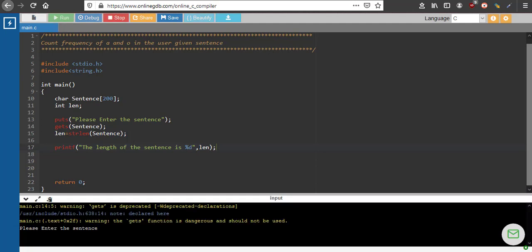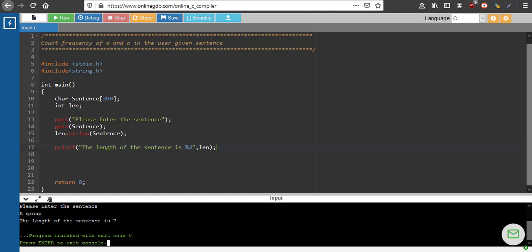Okay, the warning of gets function is still here. So I told you gets function you have to be careful in using. You have to make sure that the user input will not exceed the size of your array. Okay, please enter the sentence. A group. Okay, 7 it is telling. So is it 7? 1, 2, 3, 4, 5, 6, and a space 7. So it is counting the space also, but total it is 7. Okay, so this is working fine. So we'll put a line here.